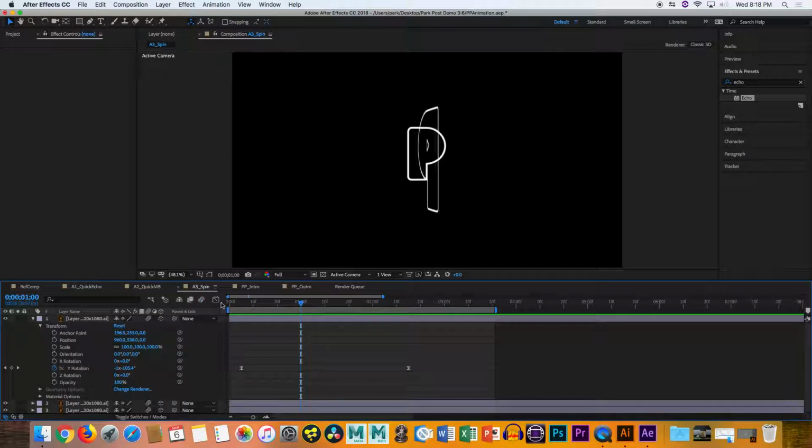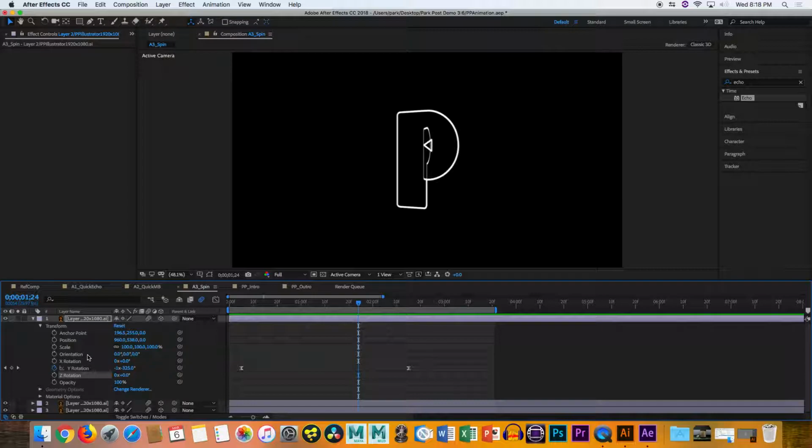If I turn off the motion blur, this will also give you a headache. Yay. So, X, Y, and Z rotation.